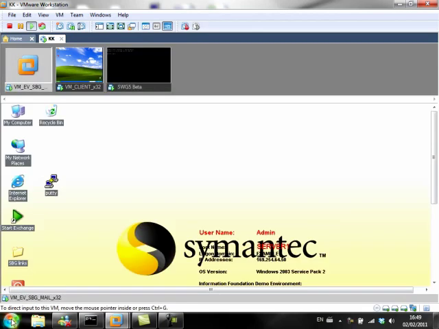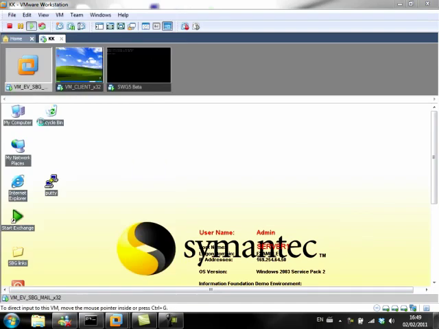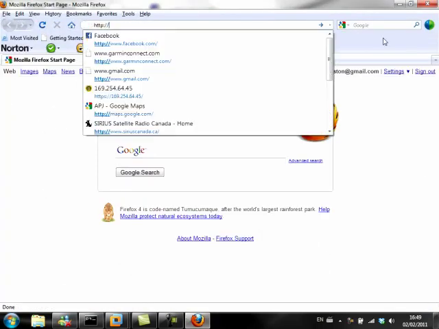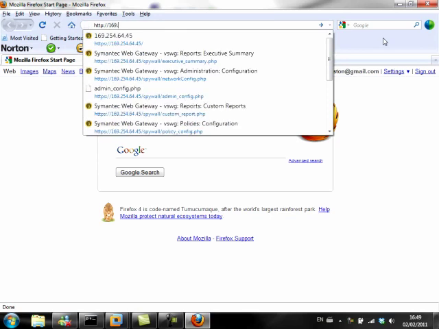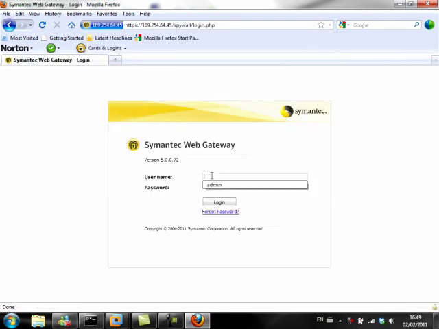Okay, so now I'm going to open up a web browser from my host machine, and we're going to connect to my web gateway. The IP address of the web gateway in the environment is 169.254.64.45. I'm going to log in with my username admin and my password, and click the login button.